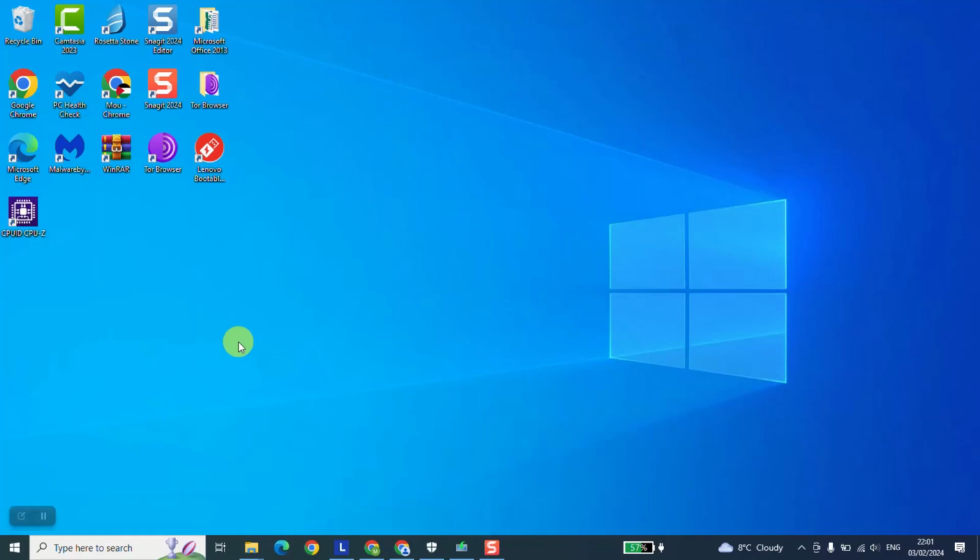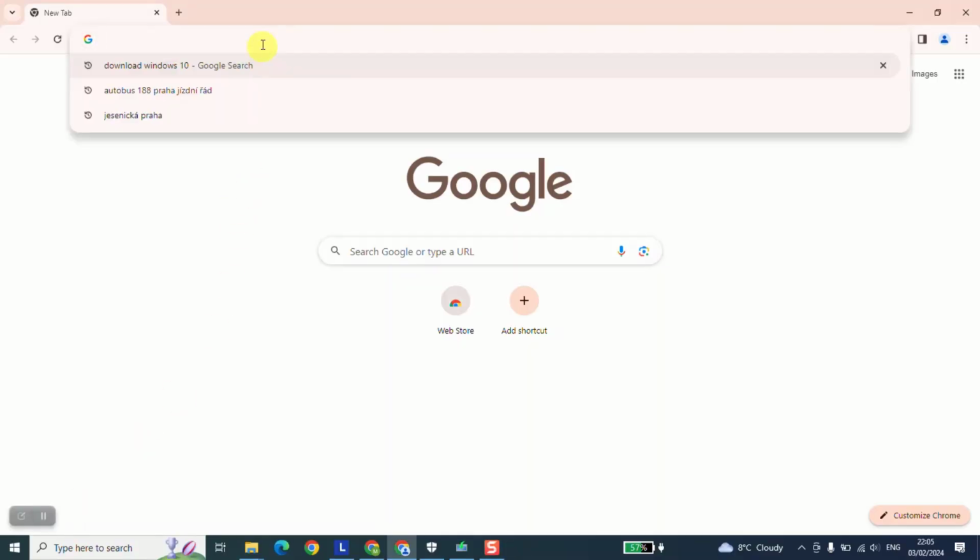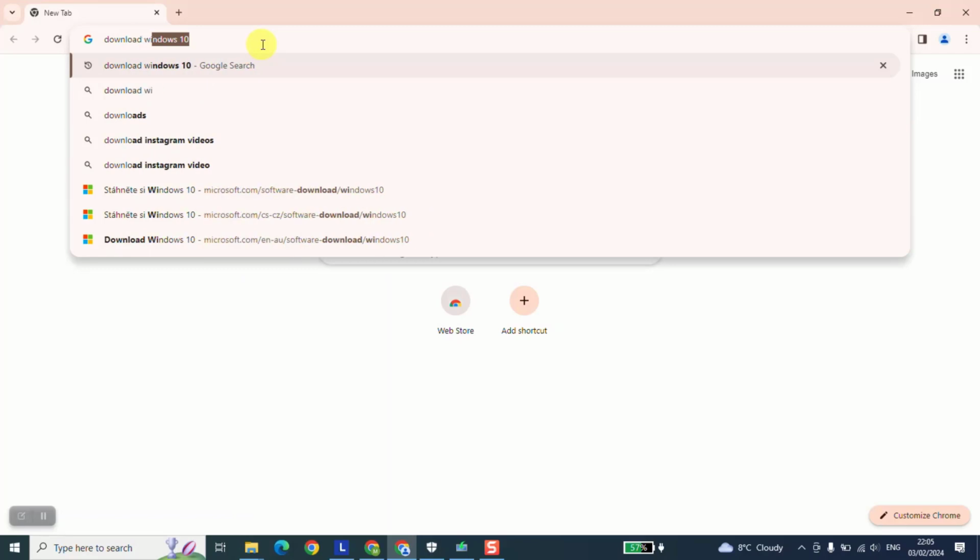In this video, I will show you how you could download and set up Windows onto a USB flash drive. We are talking about Windows 11, the latest version. To begin, let's open our browser. So, after opening our browser, we are going to type download Windows 11.